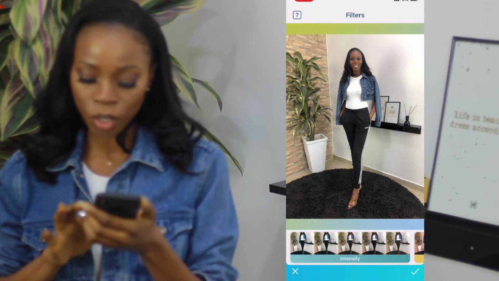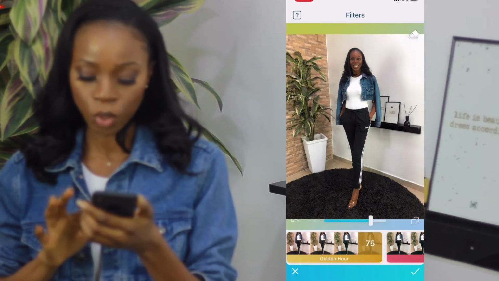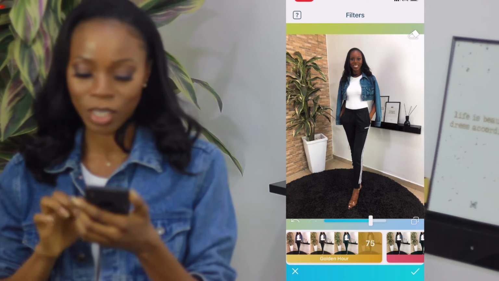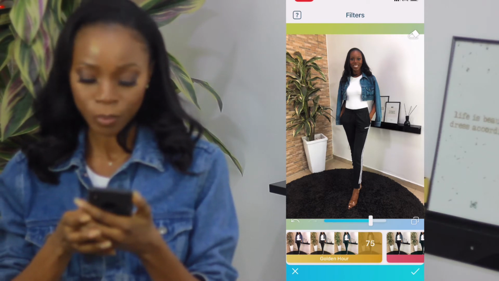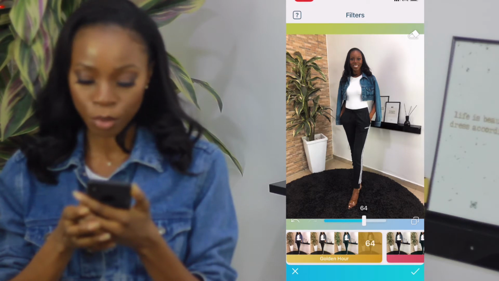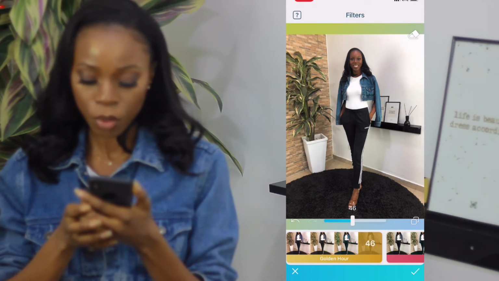Now I go to golden hour first, and I go to the last option on golden hour because it gives this really rich brown tone. But now you see it's on 75, but it's too brown. So I'm going to take my cursor down to say 30.